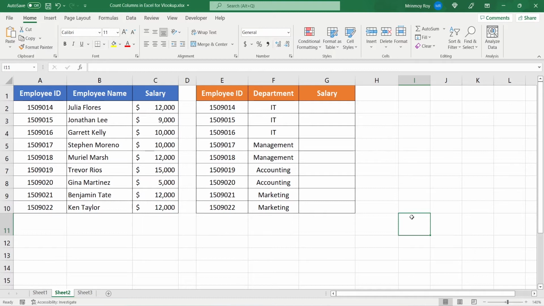In this video tutorial, I'm going to show you how to count columns in Excel for Vlookup. While using the Vlookup function, we have to insert the column index number inside the Vlookup function. So usually we insert the column index number manually, and it's very practical for a small data table.